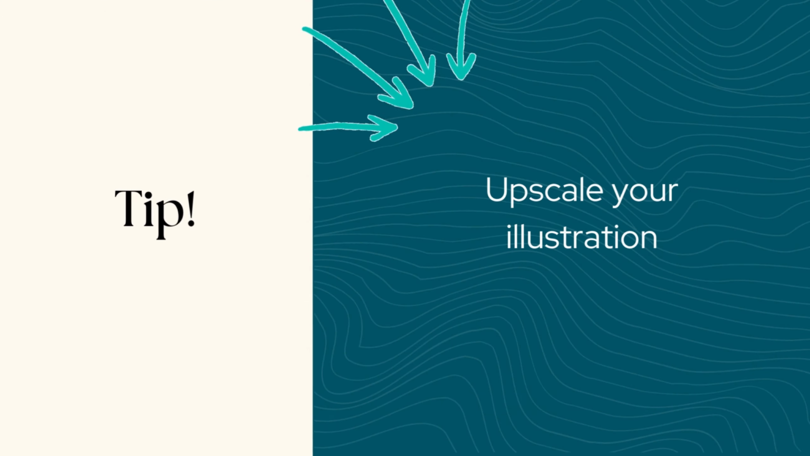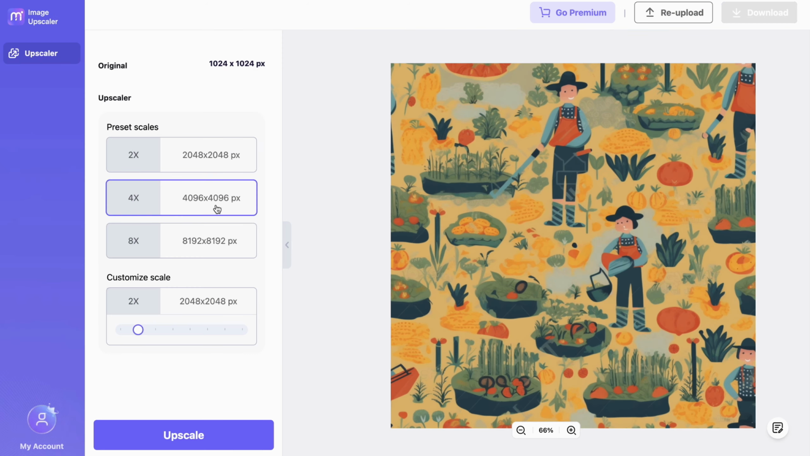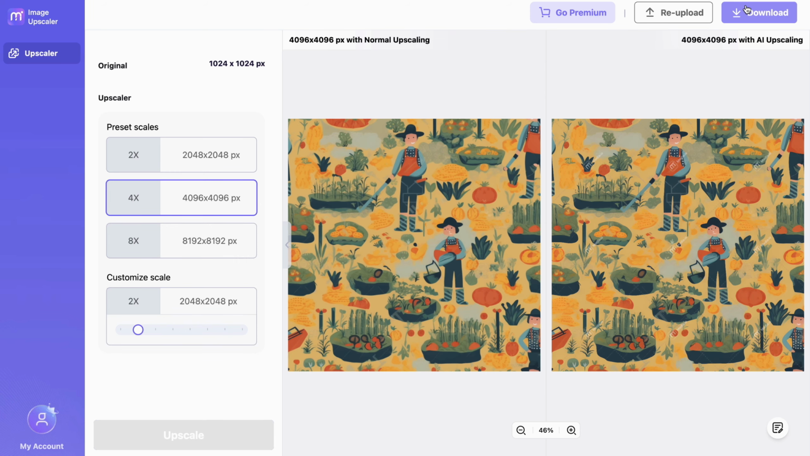Okay, now as a final step, upscale your illustration to make the quality better for printing. Head over to any tool for image upscaling. Select 4 times. And once it's done, download the file.